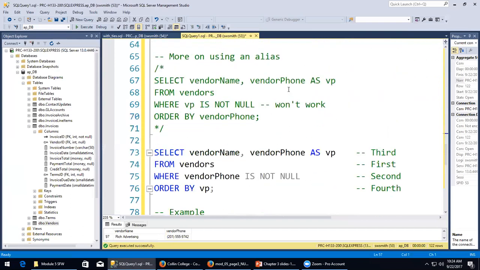Questions on nulls? I'm going to move on a little bit faster here. Let's go back and look at these aliases one more time. There are some things that I maybe didn't cover. Notice that I'm going to alias one of the fields. I'm going to give it another name.